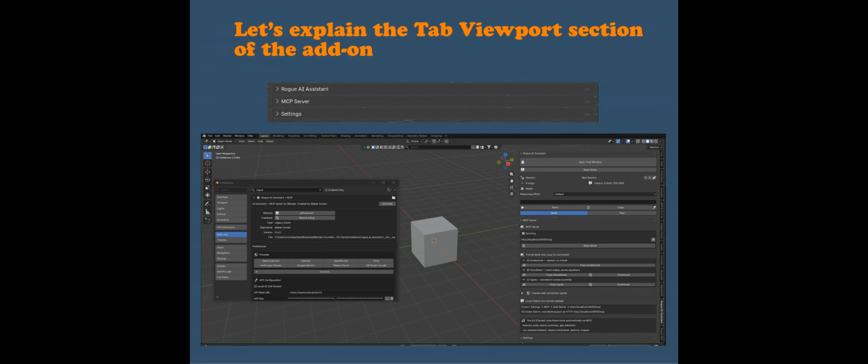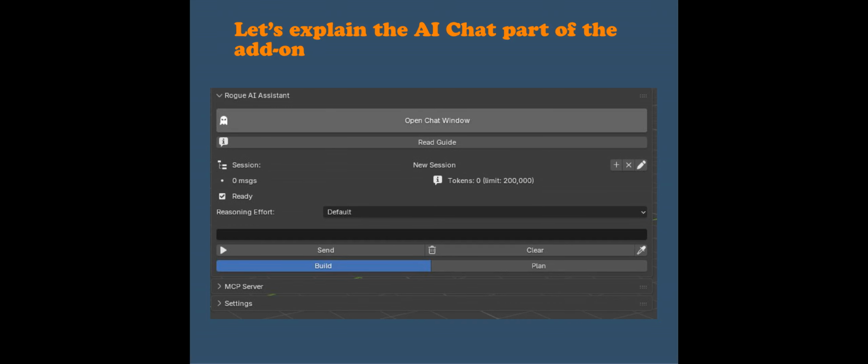Now let's go to the Viewport tab and I'll show you how to use the add-on there. There are 3 sections, which I'll explain one by one. First is the Rogue AI Assistant section. There's the chat window, the read guide, the session management, and the message box with inspect scene, build and plan modes. The session section works like chatting with any AI model or IDE.